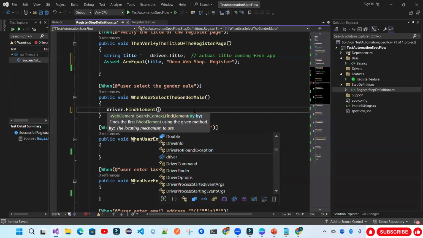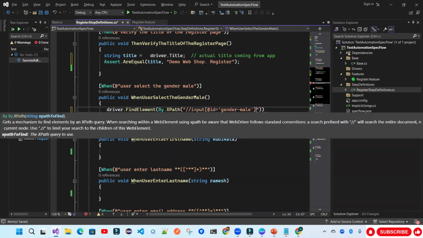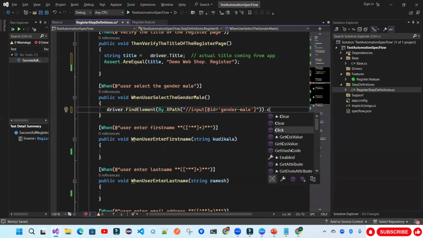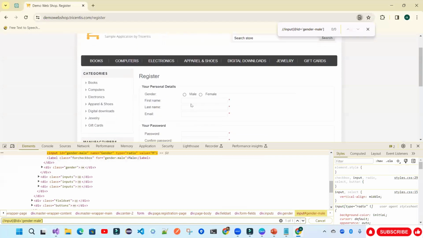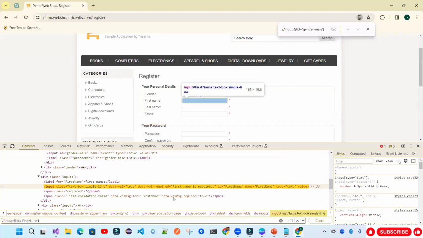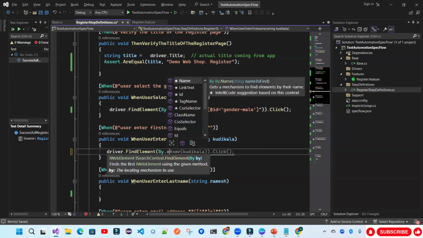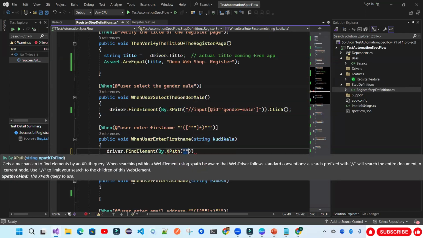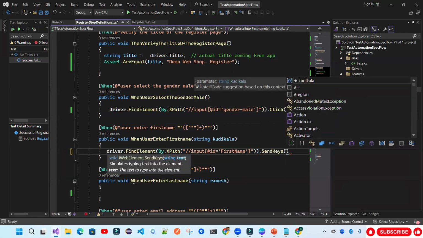driver.FindElement(By.XPath). So I'm going to take the XPath, it is common for all, and this is going to be clicked. And what about the first name? Right click, SelectorsHub, copy relative XPath. Yes. driver.FindElement, By.XPath, and this is going to be SendKeys, right? So we are entering the text in the text box.